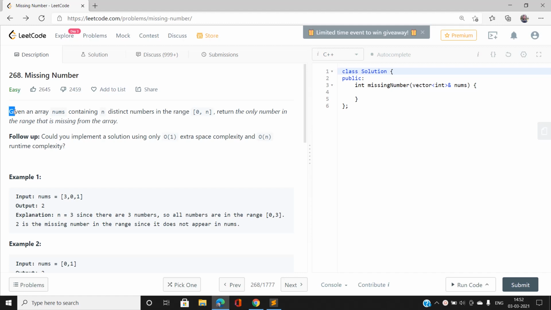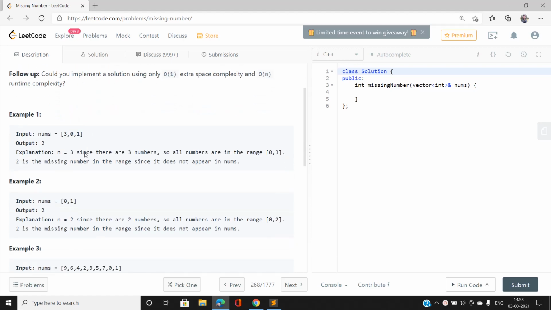We have been given an array nums containing n distinct numbers in the range. So every element must have a frequency 1 and the elements must lie in this range. We have to return the only number in the range that is missing from this array. Okay. So there is a follow-up also here. Can you implement the solution using O of 1 extra space complexity and O of n runtime complexity? Okay. So let's try it out.